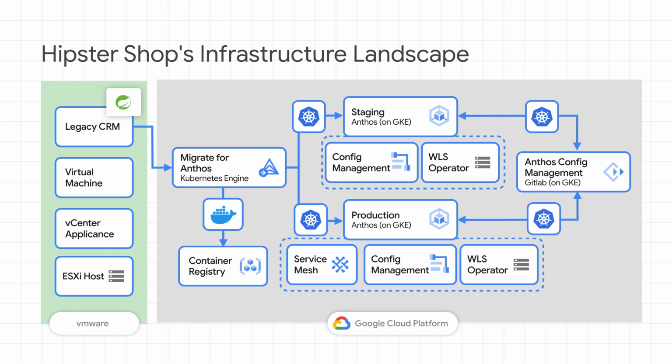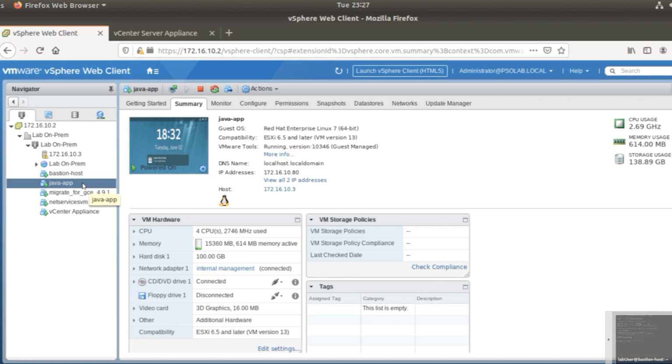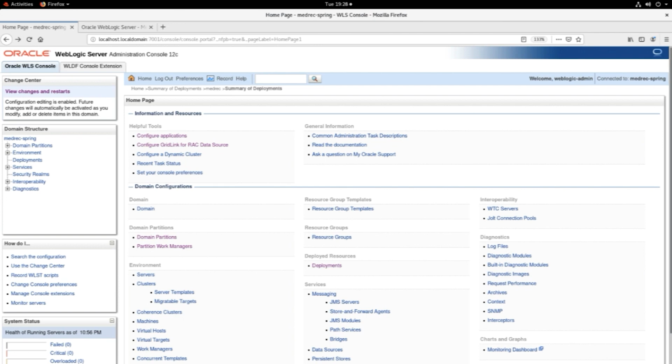Let me now show you these components running live in VMware and Google Cloud Platform. Hipster Shop's VMware ESXi host is running on an on-premise bare metal machine. They manage and configure their VM inventory through the vCenter server appliance. The legacy CRM Java application that Hipster Shop's operators will modernize is running on a Red Hat Enterprise Linux VM that you see here. WebLogic server is installed on the virtual machine and provides the WebLogic application server that the legacy CRM application runs on.